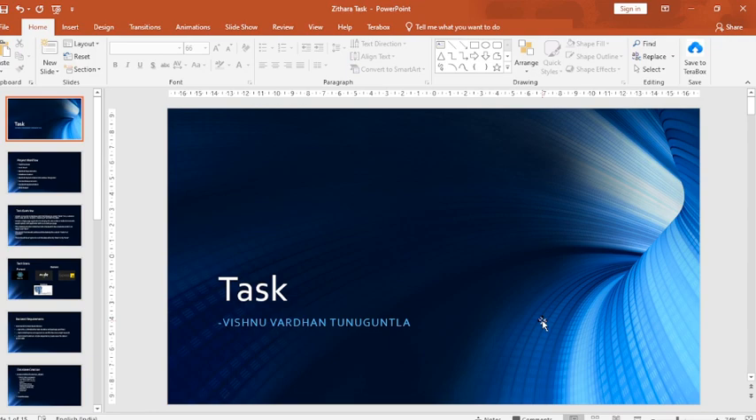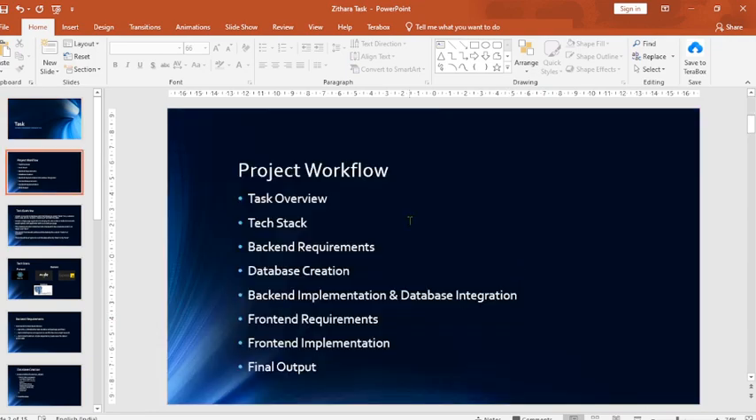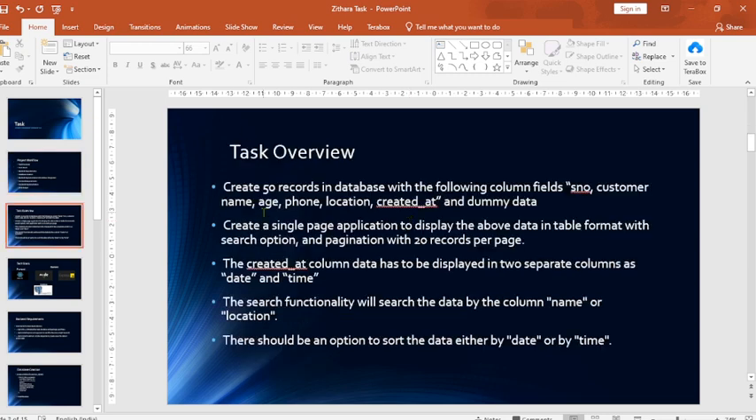Here I would like to showcase my task. This is the project workflow. Let's jump into the task overview. What we can develop in this project.